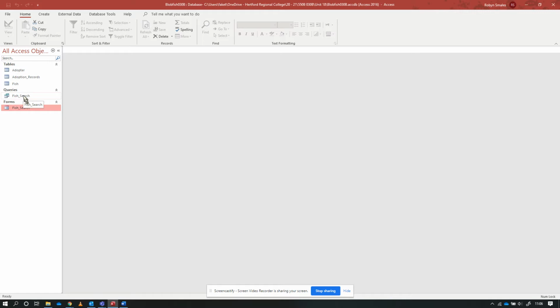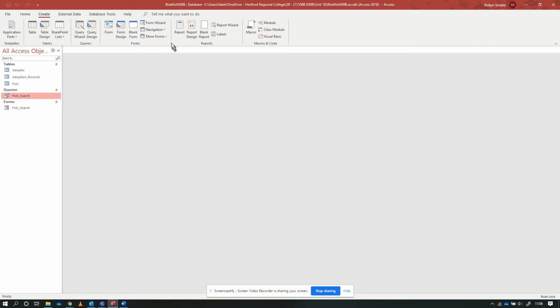As reports are built directly on the results of queries, we want to make sure that we've got the queries selected on our navigation access here. From there, we want to go into the Create tools, and I'm just going to click on Report.